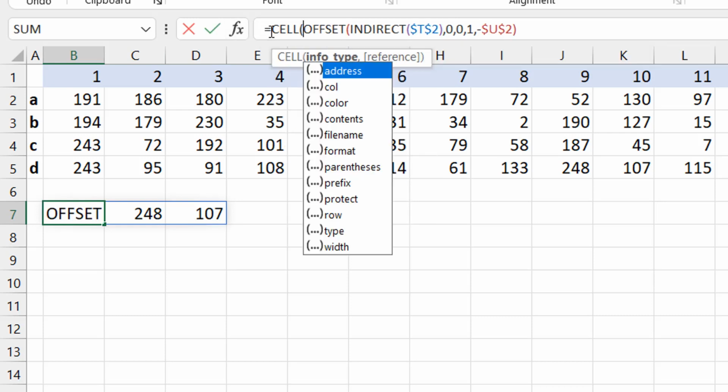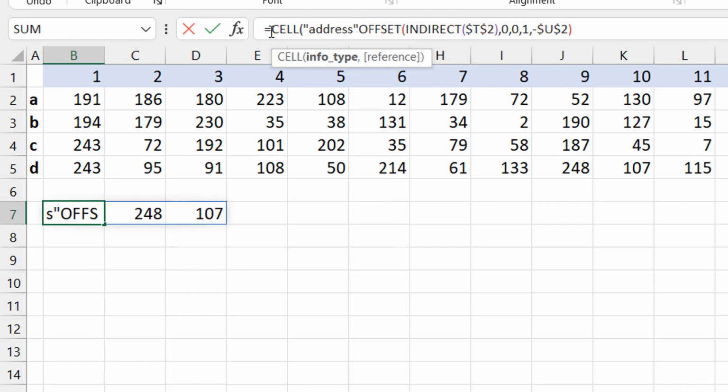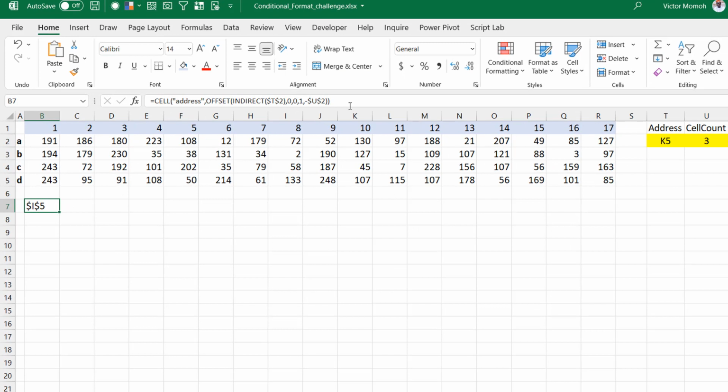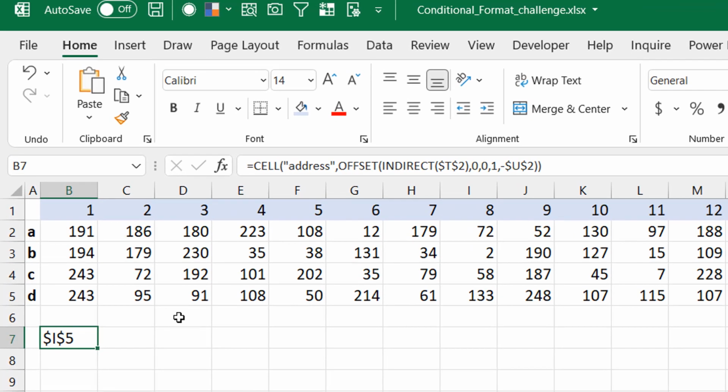I can say cell, and then use the address parameter. Okay, so what this is supposed to do, and you expect this to work in dynamic arrays, is that it should give you the cell address of every cell within that offset range. But this is what you come up with. Okay, you see that it only gives you the first one, which is in this case I5, right? So let me see, IJK, yeah, so I5. All right, and that's not what you want. You want a way of actually getting the cell addresses of all the cells within that range.